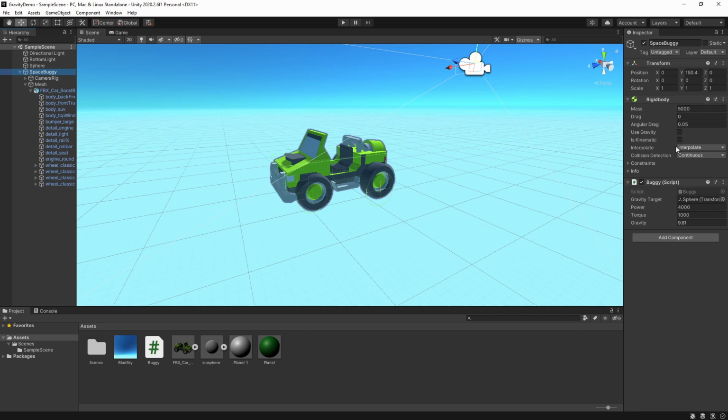My mass I've set to 5,000. I do not have use gravity on, and I have gravity here at 9.81. So let's go ahead and actually demonstrate what it's like with the default gravity value. I'm not going to put a gravity value here because there's no need for it. In reality, if I have gravity here by default, then this gravity is not necessary. Unity is going to calculate its own gravity. So we're just going to take a look at what happens if we play this with the default Unity gravity.